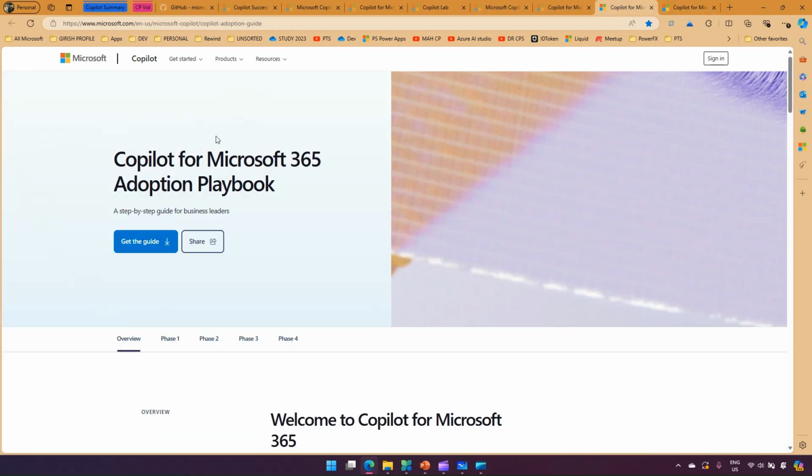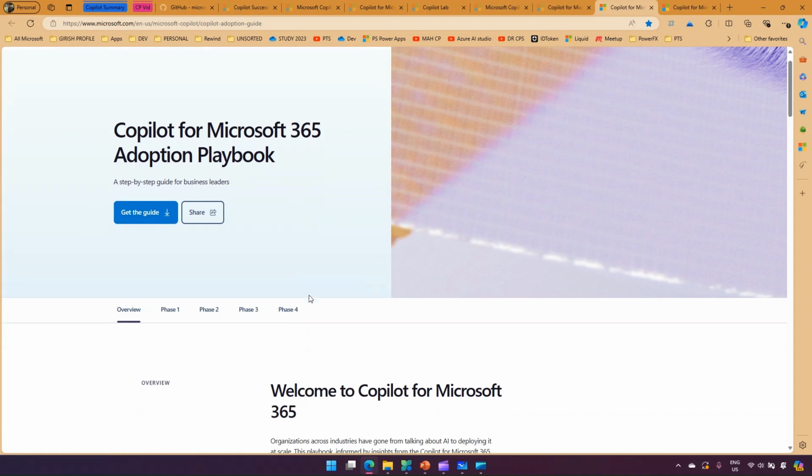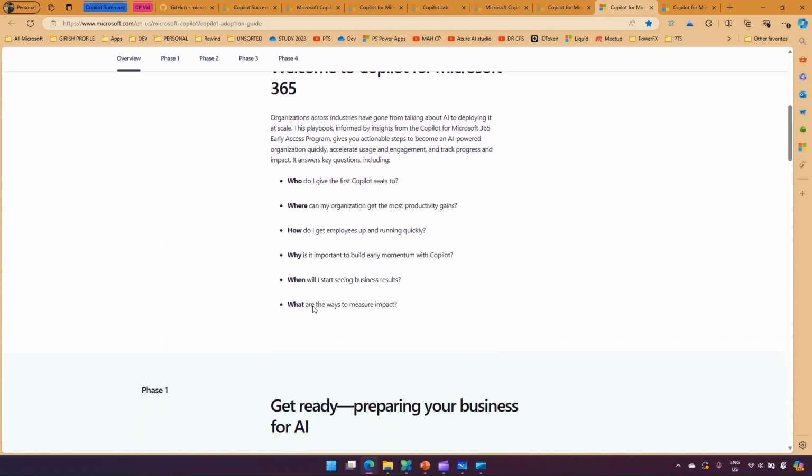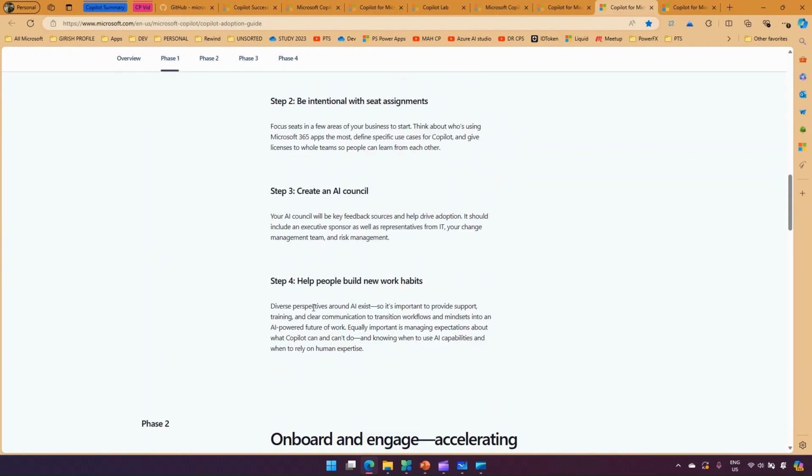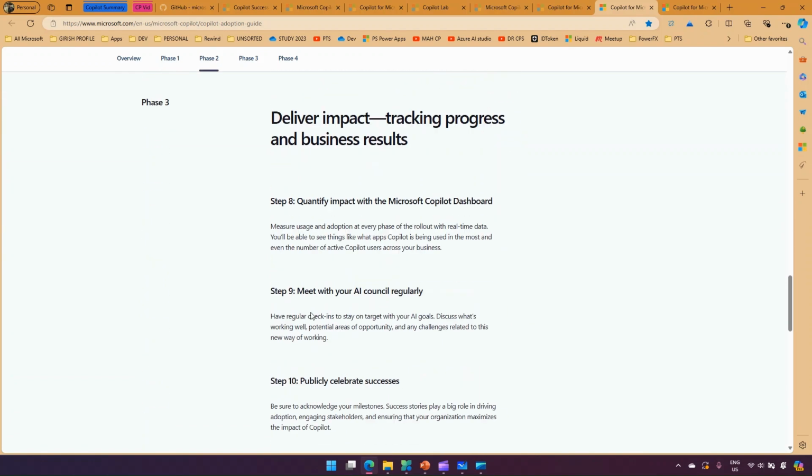In this site, Copilot for Microsoft 365 Adoption Playbook. Now, this is for business readers, a 22-page PDF guide. This will help you understand different phases within your organization you need to go through if you want to implement Copilot. Now, that's all about getting ready, onboarding and engaging, delivering the impact, and then extending and optimizing.